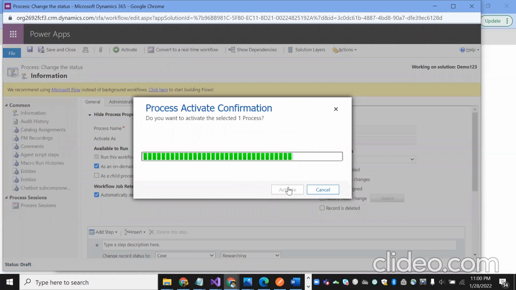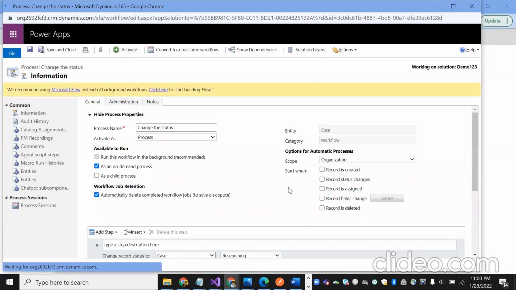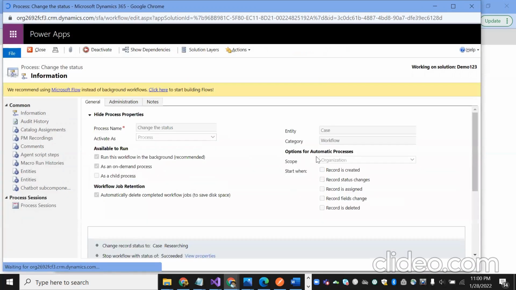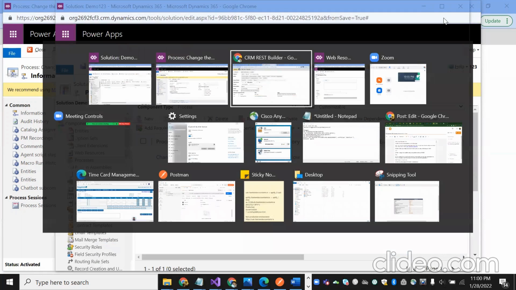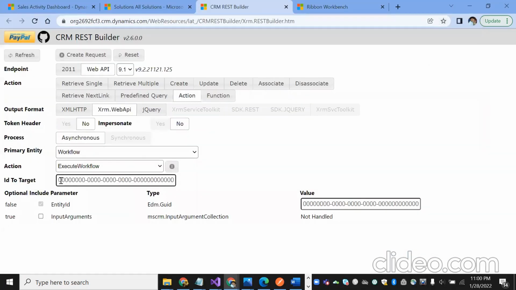Now we are activating this one. Now see, once we activate it, the workflow is already created with a GUID. It is the GUID of this workflow. Okay, I am copying this one and pasting it in the Rest Builder. Here, just paste it.